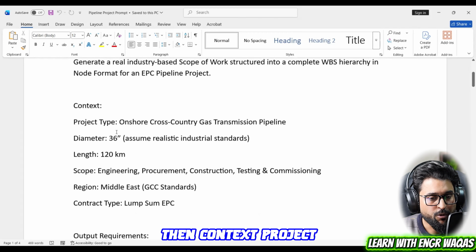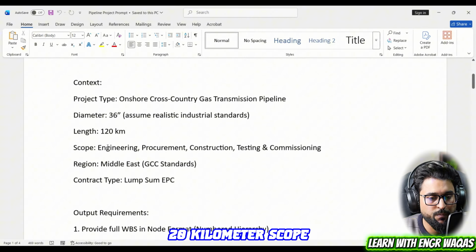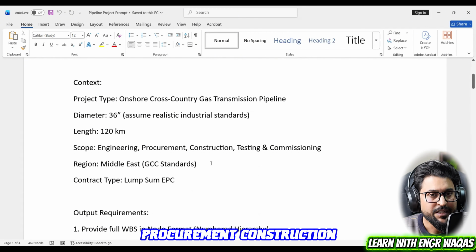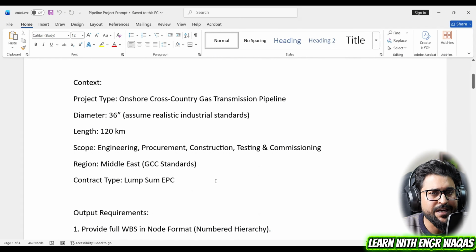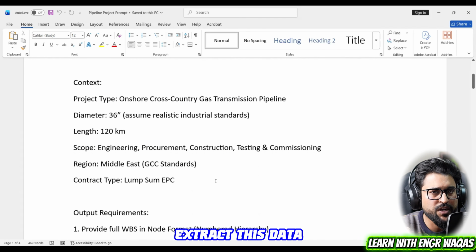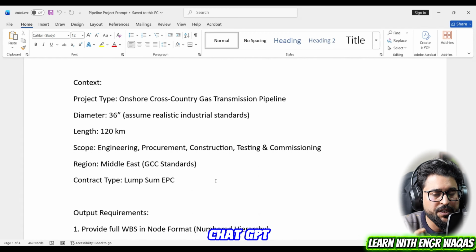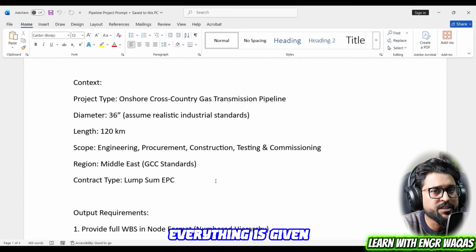Then context: project type is onshore, cross country, gas transmission pipeline, right? Diameter is 36 inch, length is 120 kilometers, scope is engineering, procurement, construction. That is the information we have to provide, and it is very easy to extract this data from the contract document. Meanwhile, you can also upload your contract salient features to Chat GPT along with this prompt, so that you can change those salient features as per your contract agreement, because in the contract agreement everything is given there.